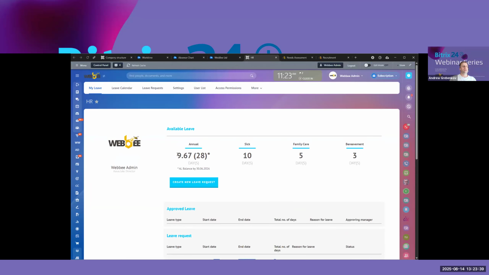Here you can see two different numbers. One number is your current available annual leave balance, and the other is the forecasted balance by the end of the next financial year, for example. So this way you can forecast the number of leave requests available.